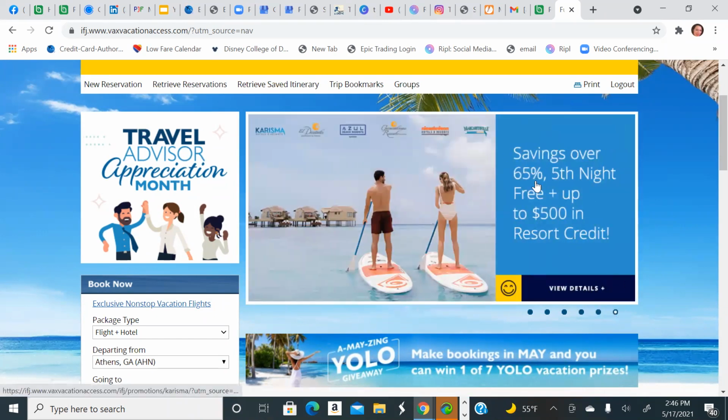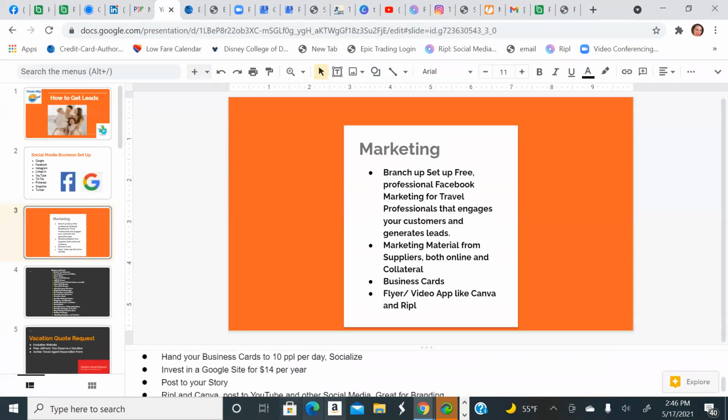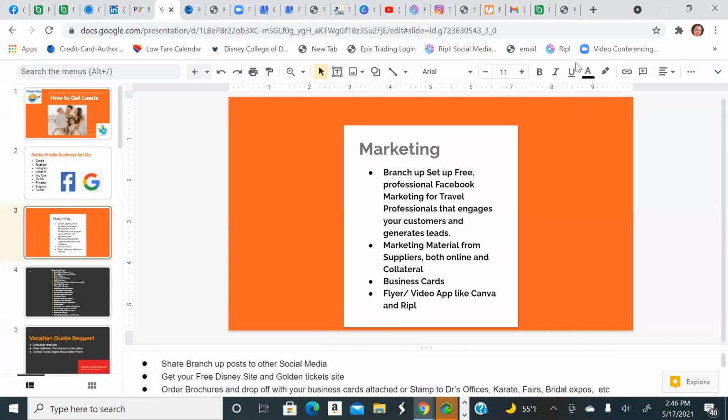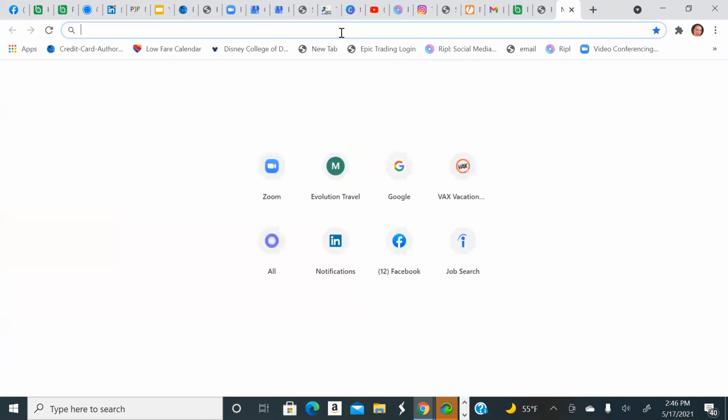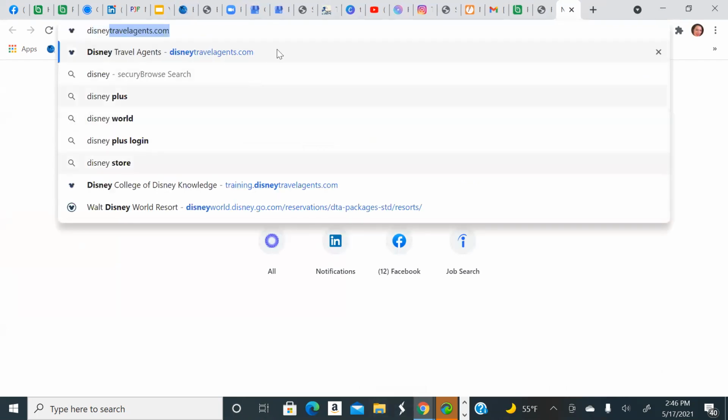Okay, this is nice. Savings over 65%. Free and up to $500 in resort credit. So this is a good one. Okay. And you could click on it to view all the details. All right. Let's go to Disney. Okay. Because Disney, this is really cool too. Disney and goldentickets.com, they provide you with a free travel agent, a free website.